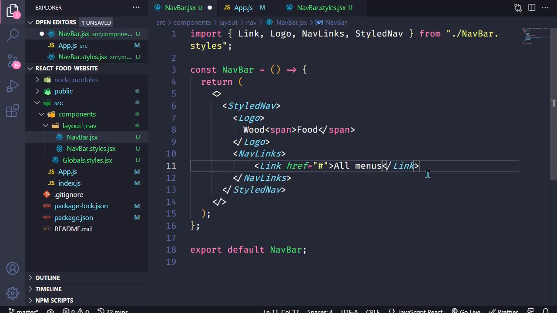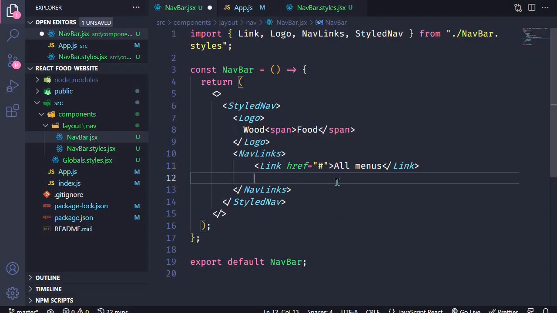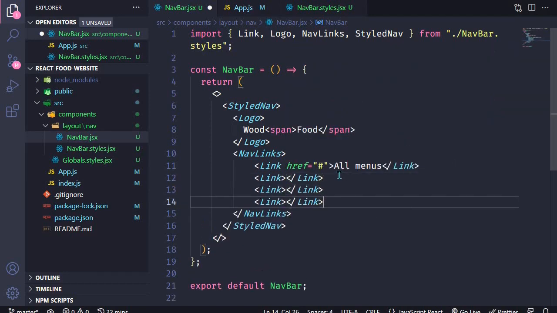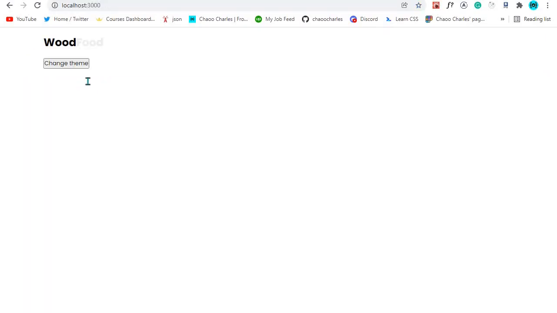just like that. And then I can have another link. So I'm just adding these links right here, all menus. We have delivery, bar, and contacts. Okay, so let me add them real quick, just like this. So I have my links ongoing right there, and we can preview them on our site. So I'll go back to the browser and we should have the links somewhere. So here we are. These are the links.